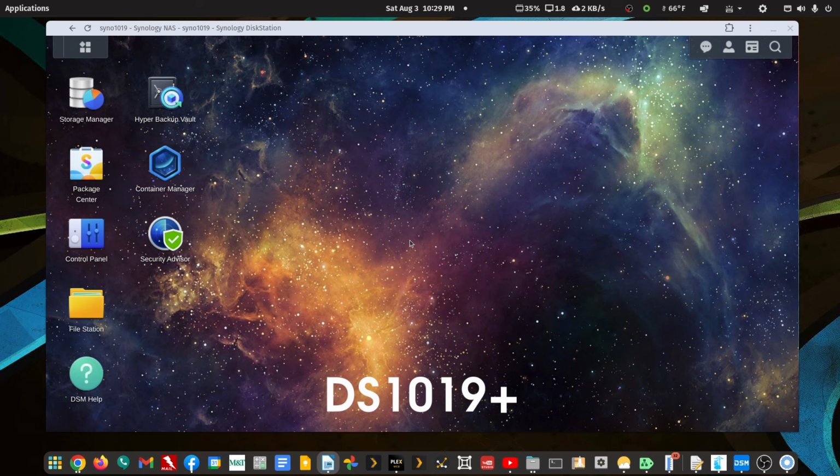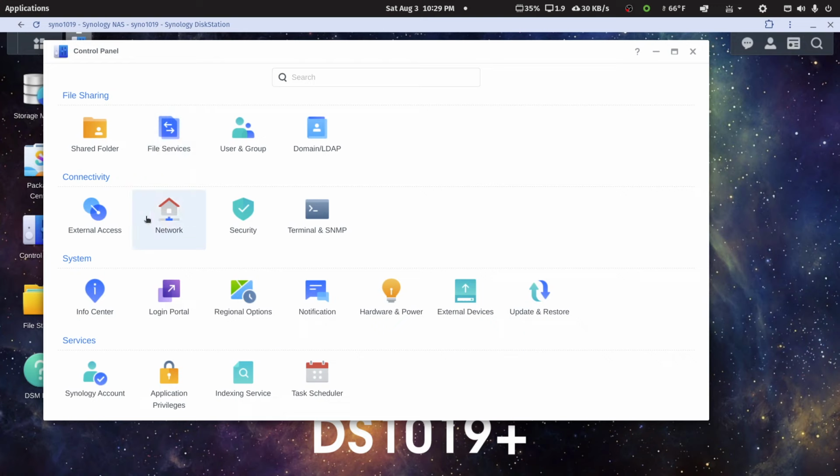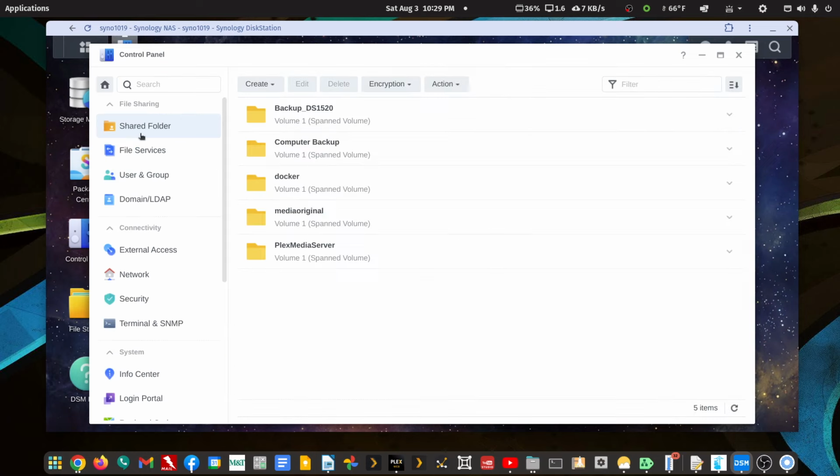So let's jump into checking the permissions. Let's go to Control Panel in DSM. I'll leave it windowed. So we'll go to Shared Folders. And remember, Joe's shared folder is called Public XL.